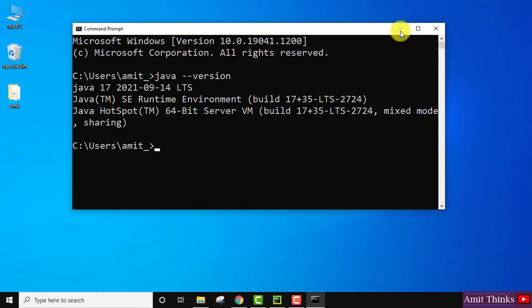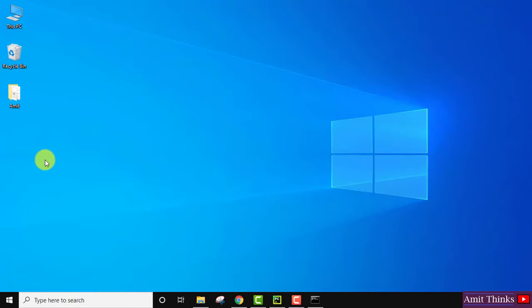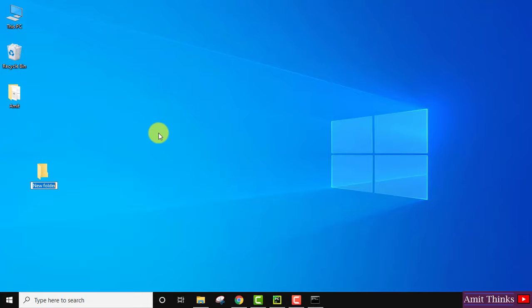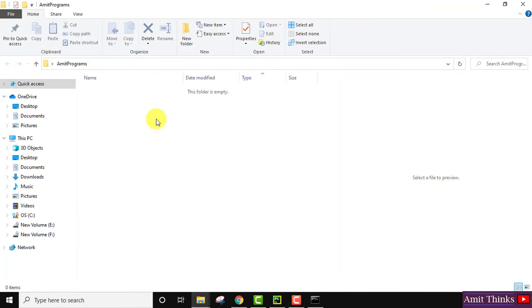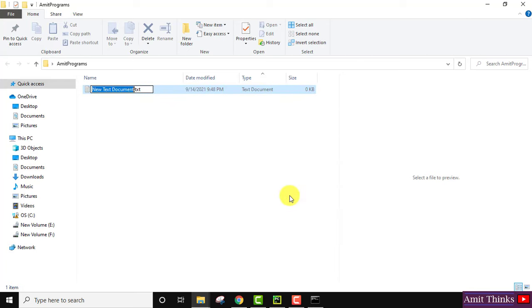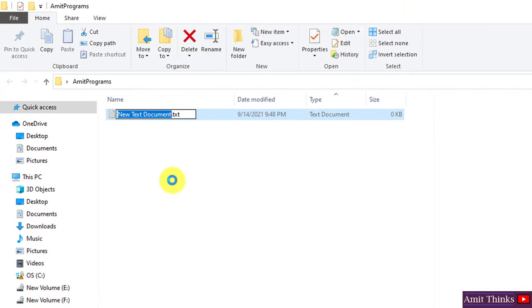For that, guys, you can create a folder anywhere. Let's say I'll create a folder here, and the name I'll give is Amit programs. Now I'll right click here, go to New, and create a text document. Let's say I'll name it demo dot, and I'll change the extension by removing TXT and typing java, because I hope you know for a Java program we need to have a .java extension file.